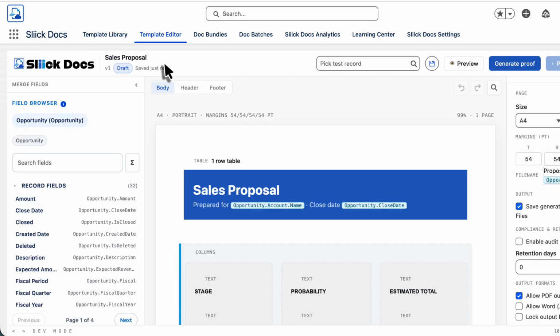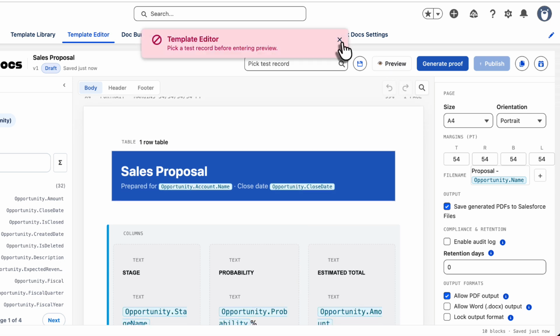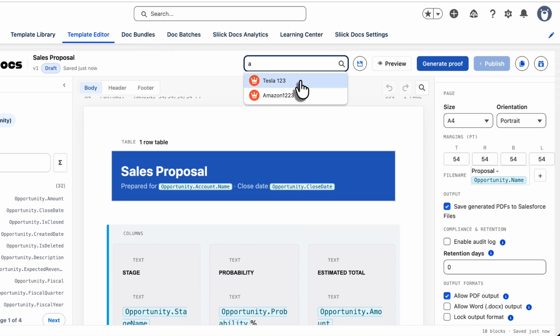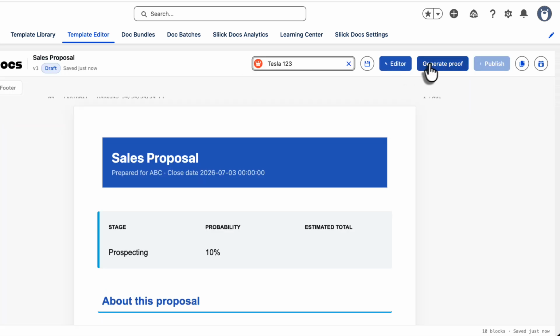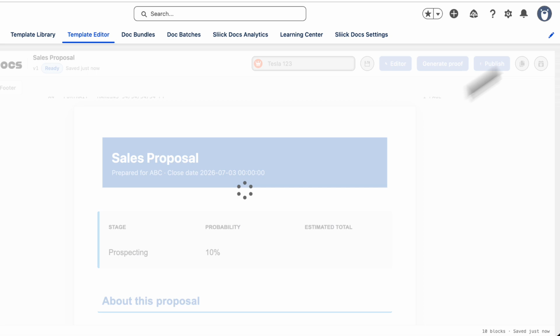Right. Now they get imported in a draft state, but there's also flags to import them in a published state too. Draft is the default, because you want to just make sure it works. Preview it. Oh, let's enter in a test record. Preview it. Right, generate the proof, and then publish it, right, to activate.